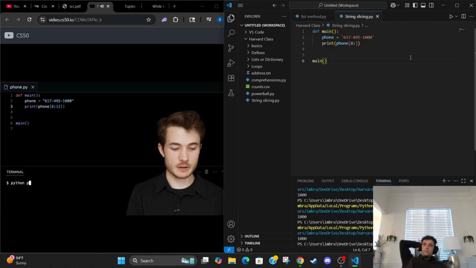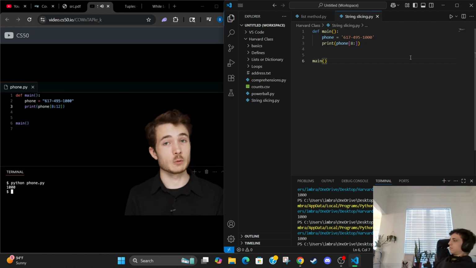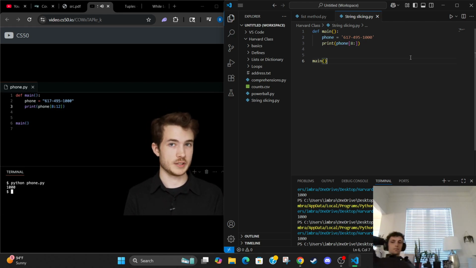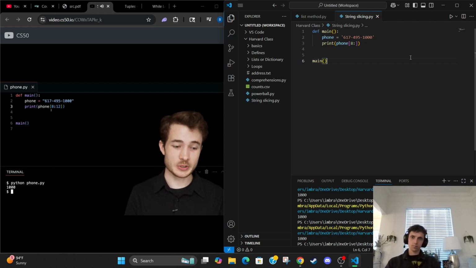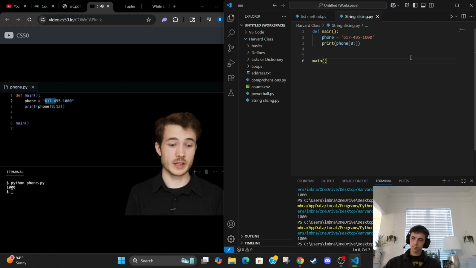If I run python of phone.py, I will see those last 4 digits. But this could be really tedious. I mean, you don't really want to be looking at your strings, counting individual characters. So there are other ways to do this.